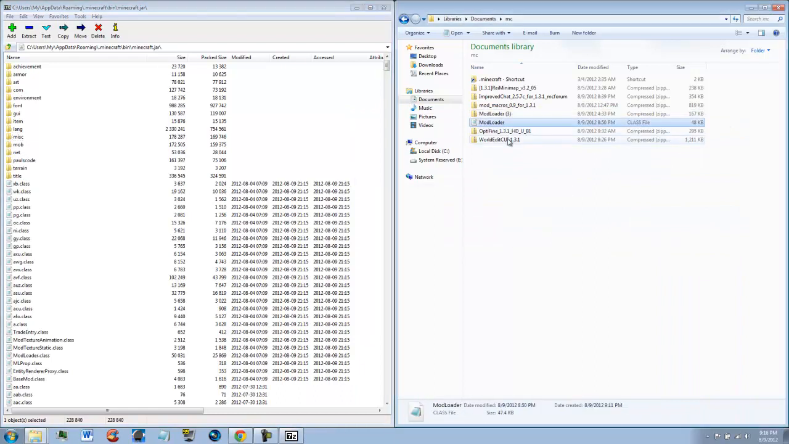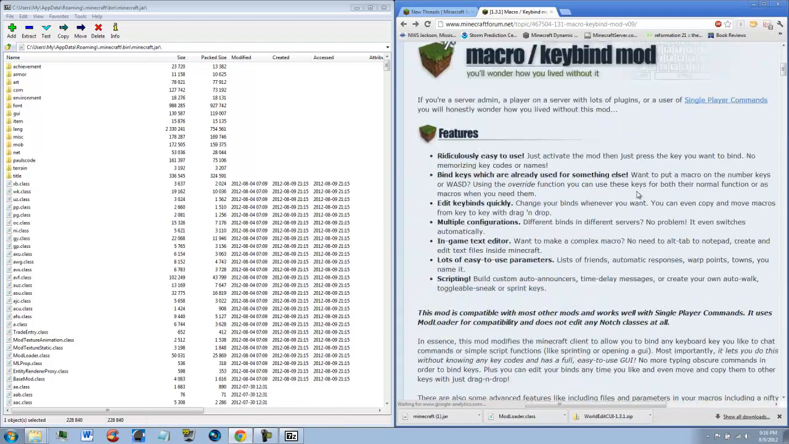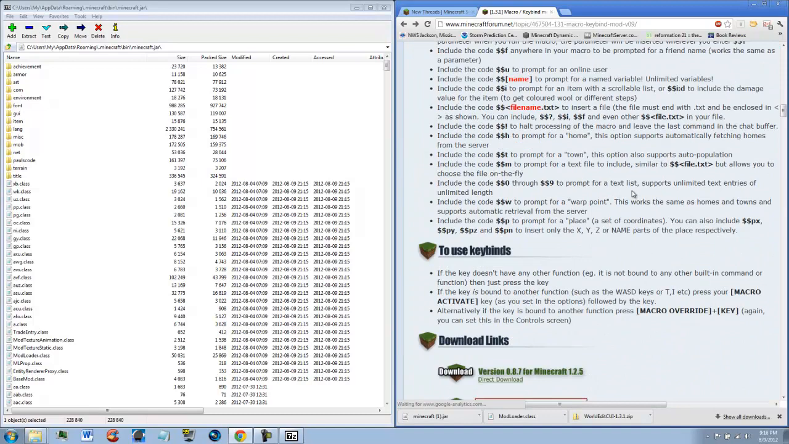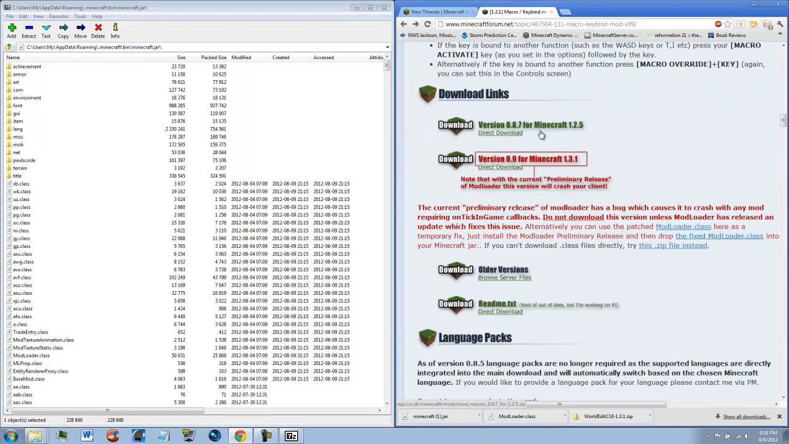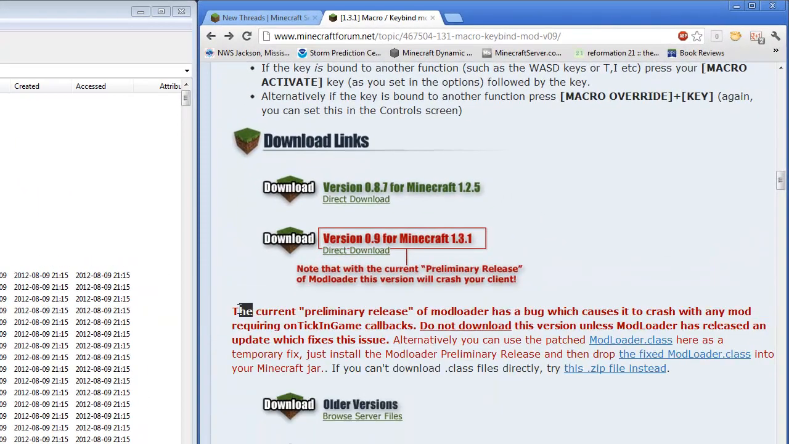Now, one of the mods we're going to install is called MacroMod, and I want to bring up a web page for you to just comment on this mod real quick. You'll have some issues with it, and this is just their Minecraft forum page. If you scroll down there, you'll see compatibility and download links. You can download the 1.2.5, which we don't want to do, but the 1.3.1. Well, it says that the preliminary ModLoader of this version will crash your client. Well, that's kind of weird because it didn't, but I went ahead and downloaded this anyway.